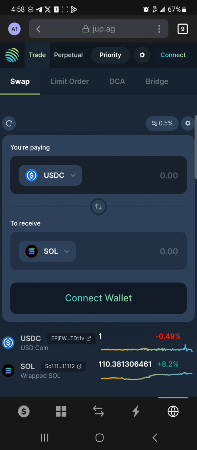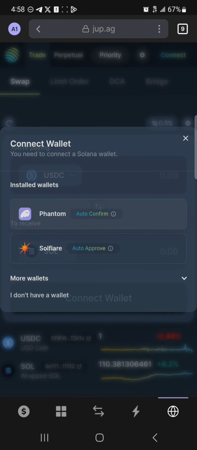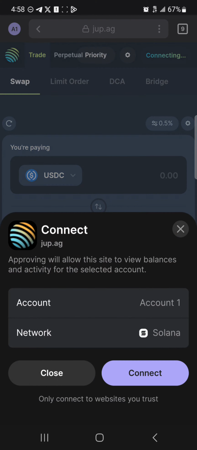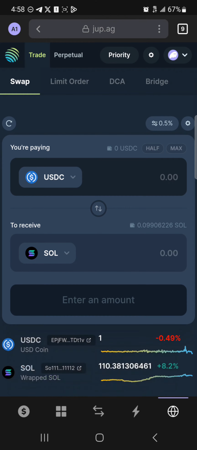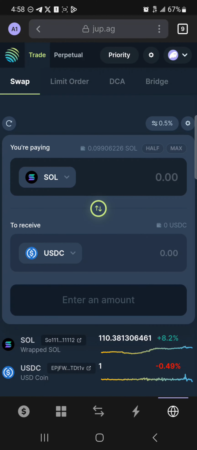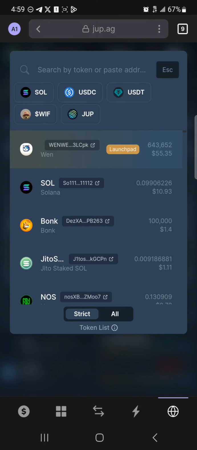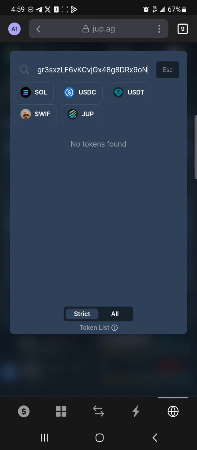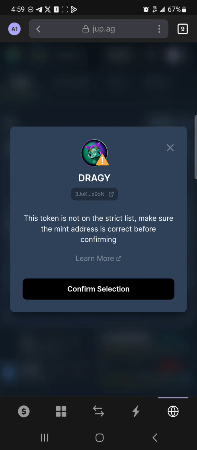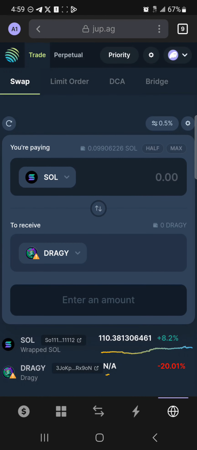Once you've selected Jupiter DeFi, click on Connect Wallet, select Phantom Wallet, and simply connect your account to the Jupiter platform. So once you've connected your wallet, where we have the USDC to Solana, switch their places so it's Solana to USDC, and then the drop down at the bottom of the screen, click on this drop down and simply paste the address we just copied. Once the address has been pasted, all you need to do is quite simple. Click on the token, which is the Dragy Meme Coin. So select the Dragy Meme Coin, click on Confirm Selection.